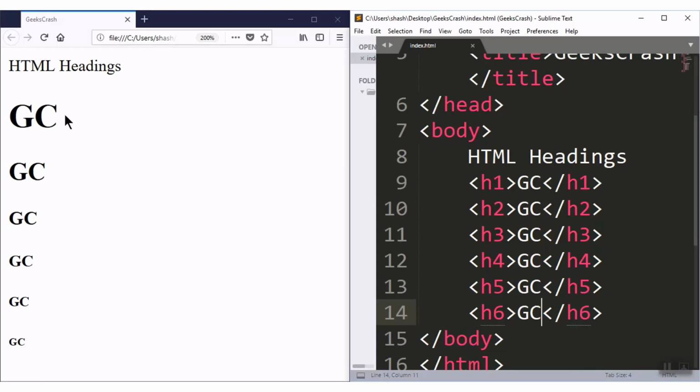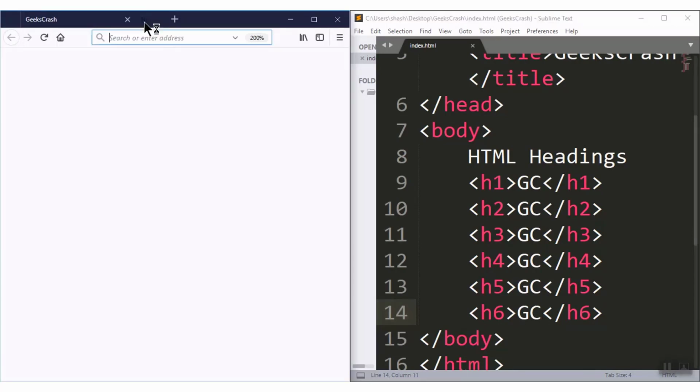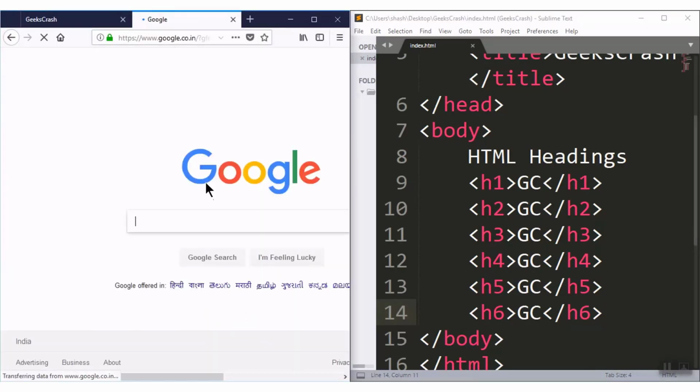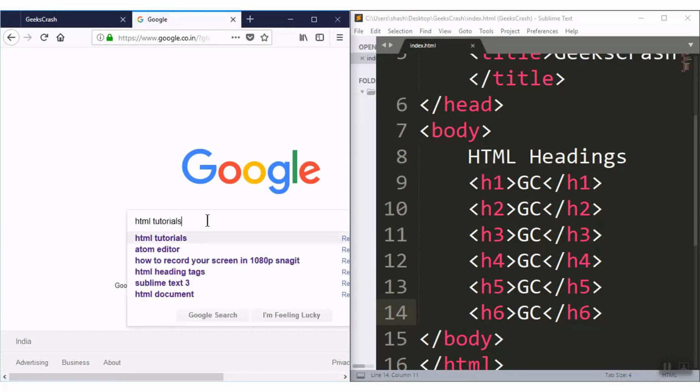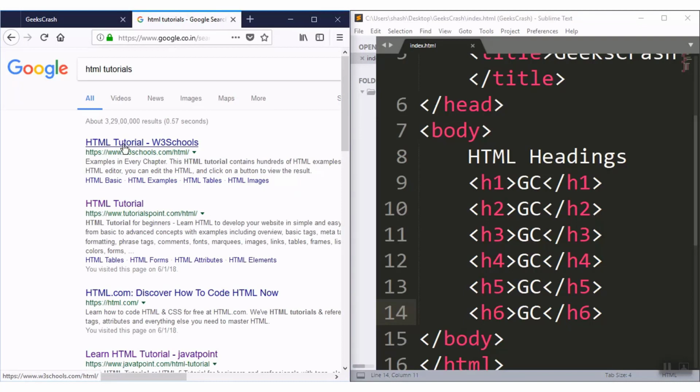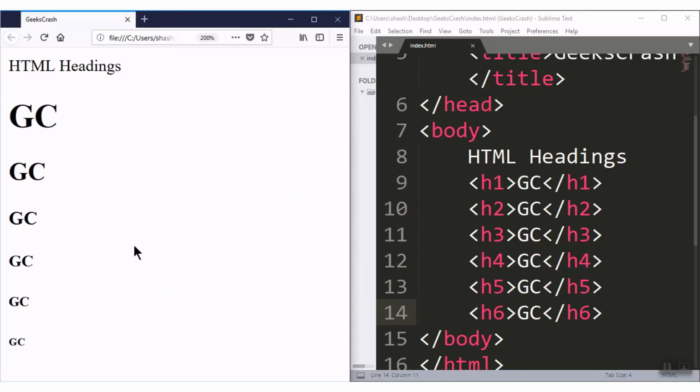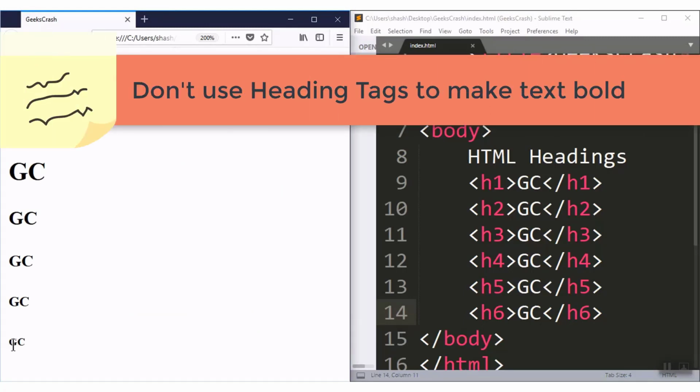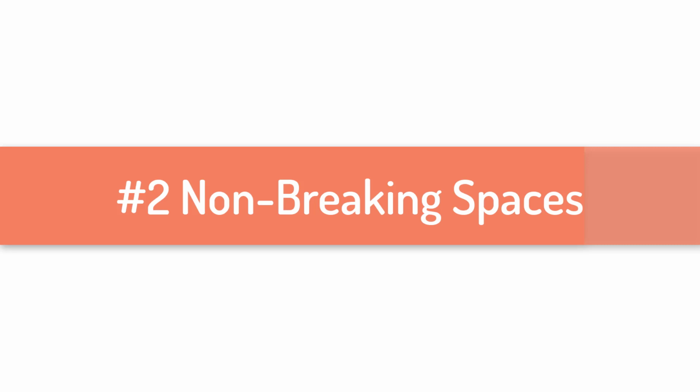Heading tags are really important because the search engines like Google use headings to index your web page on the internet. For instance, this is an example where the heading is used to index the web page. If you want a font bigger than H1 tag or smaller than the H6 tag, you can use CSS. Using heading tags for making text bold can confuse the search engine while indexing the web page.